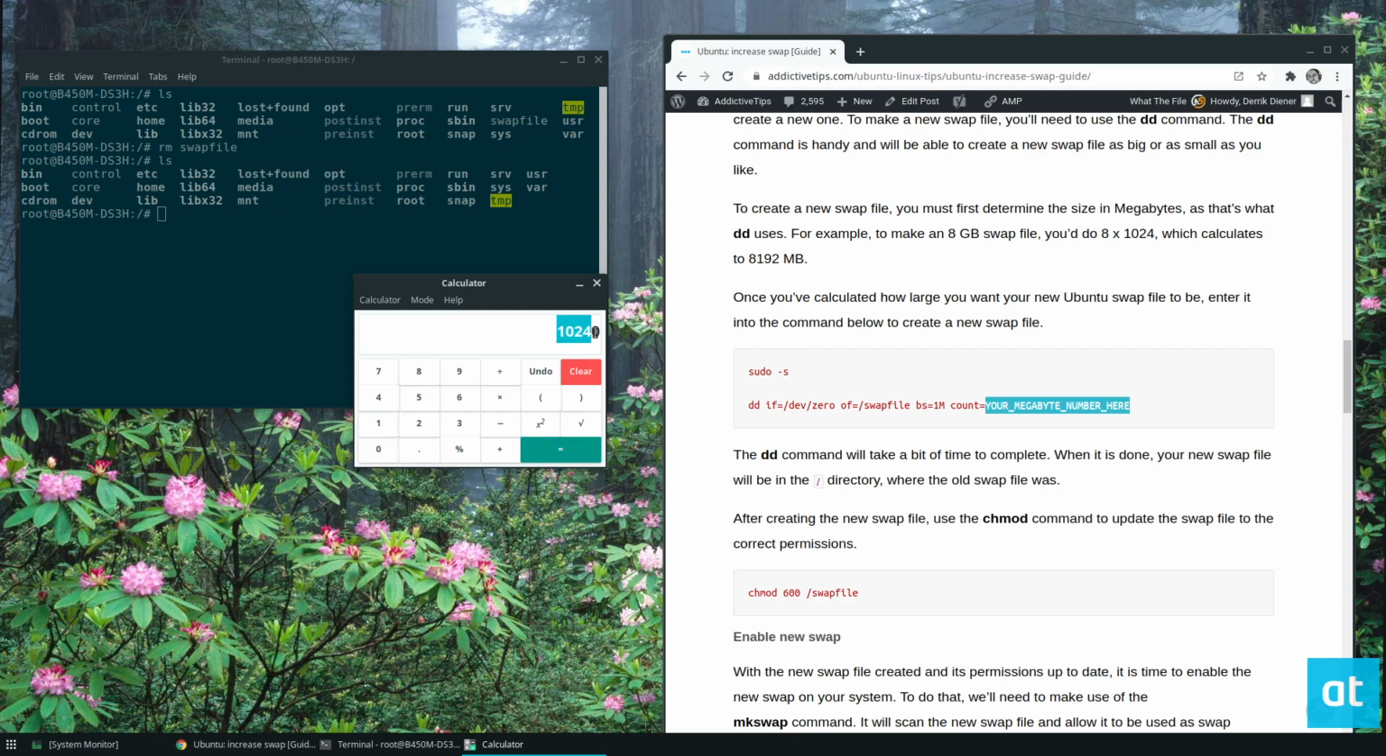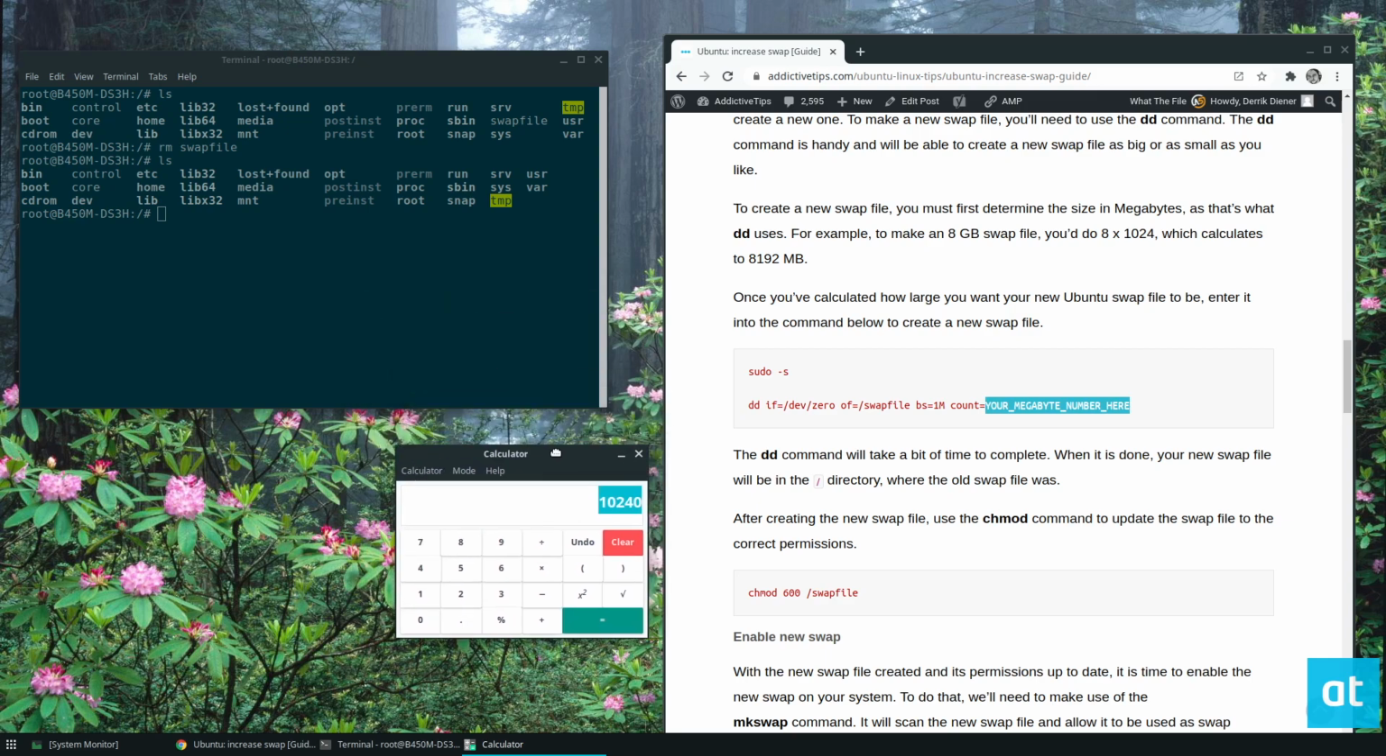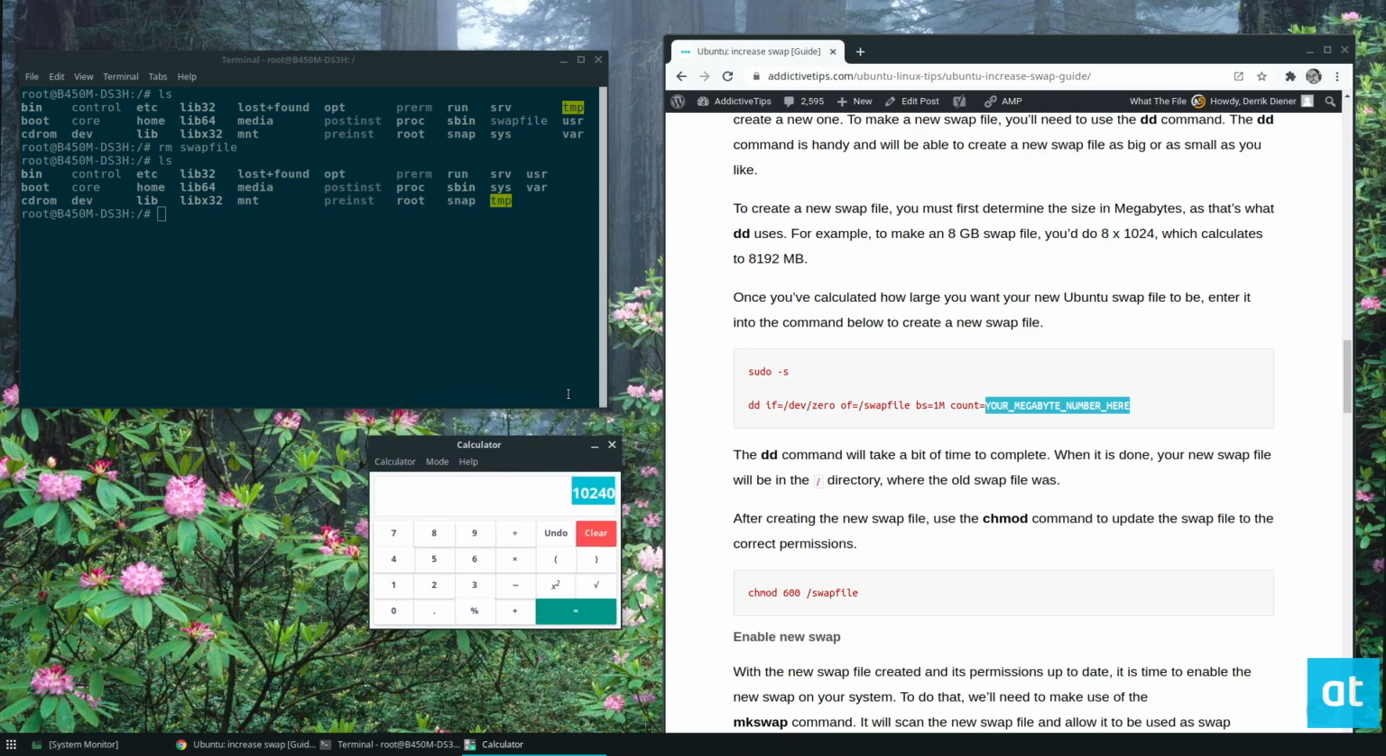And I know I said 16 a bit ago, but I think I'm going to go with 10. But it's just a demonstration, so you guys get the idea. You can make it bigger or smaller as you want. If you want a smaller swap file, these instructions also work for that. You don't have to make it bigger. If you want to just make it smaller, you can as well. So keep that in mind.